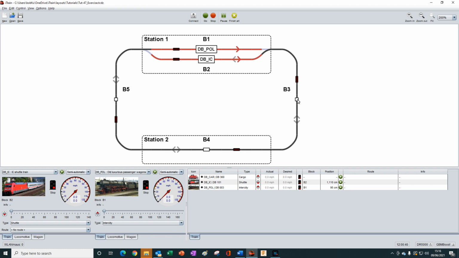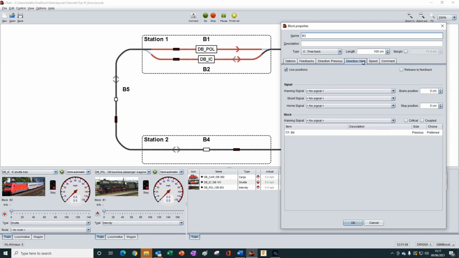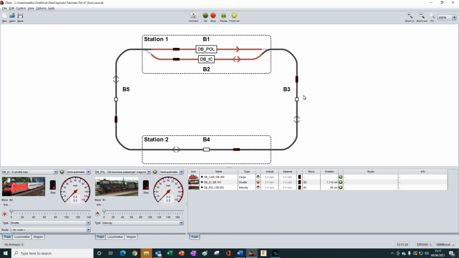So if you left click on the block here, like B3 for example, and when the train is travelling in a clockwise direction, which is direction next, we go to the direction next tab and we can click this critical parameter here. That then means that this block will not be reserved if the block ahead can also not be reserved.